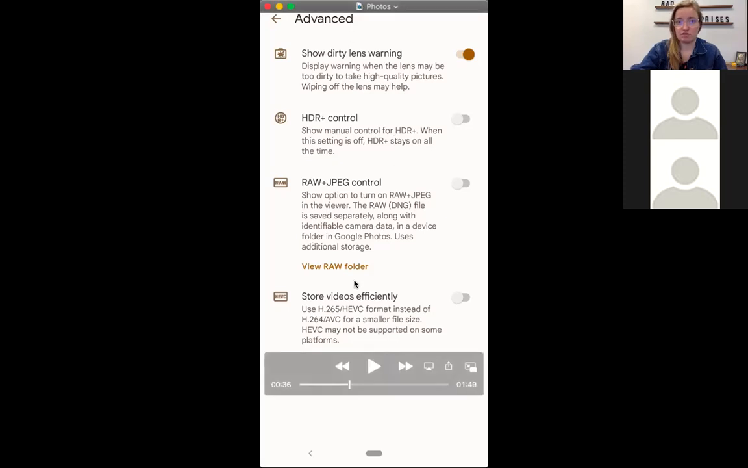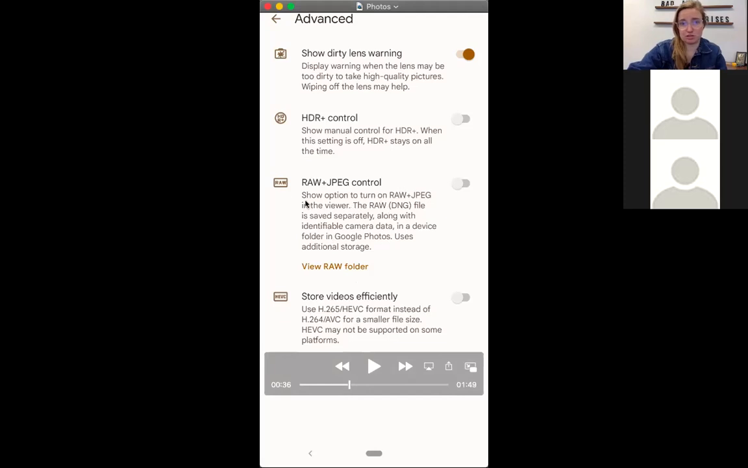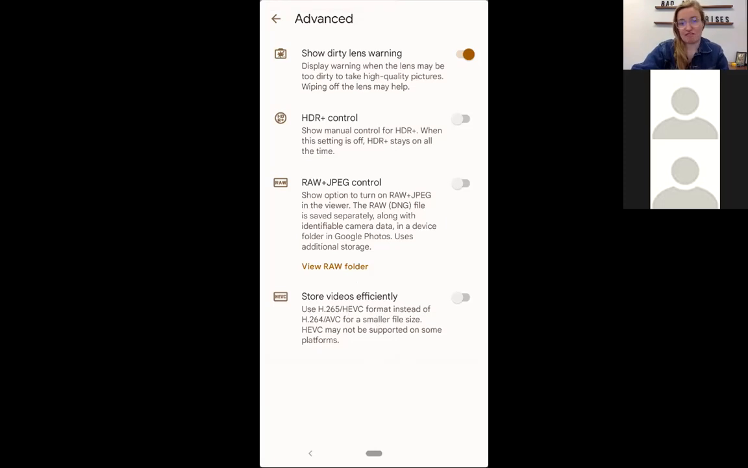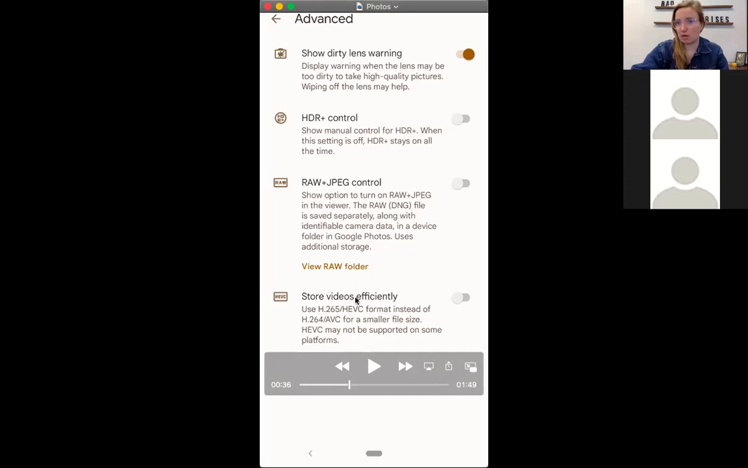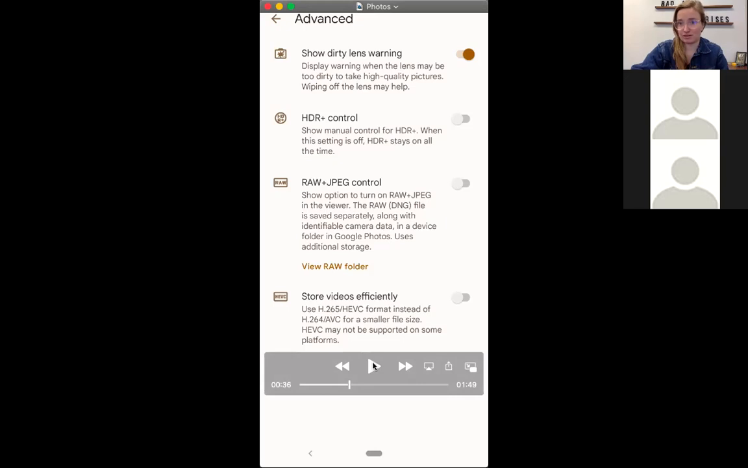So these are the advanced options that are available for my phone. There will be some different ones for every different phone. Like you may or may not have the ability to switch if you want raw files. Also, you may or may not be able to choose that you're going to do HEVC for your videos. These are some pretty robust options for storing and editing videos. Not necessary for the day-to-day content creation, but useful to have.